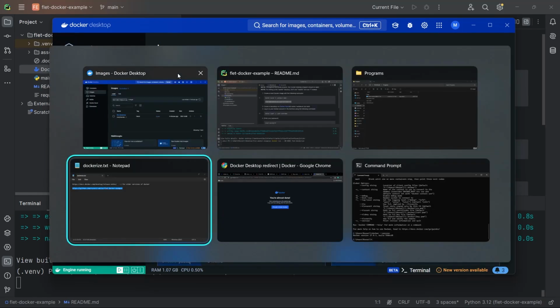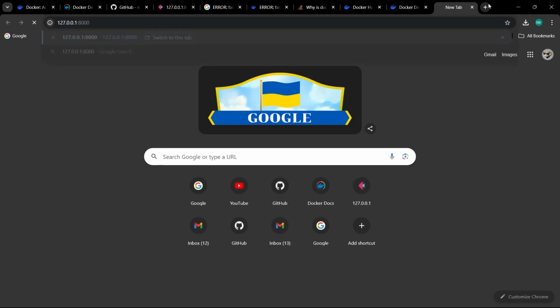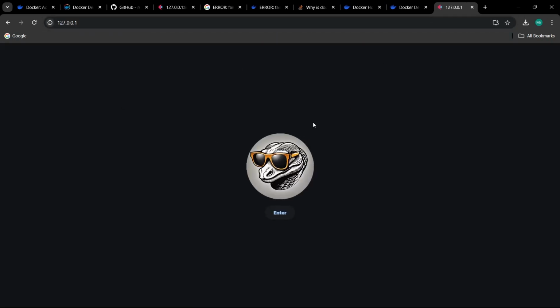And if I go to Google, if I go to Chrome and I type here this URL, we can see our app and it's being run from Docker.